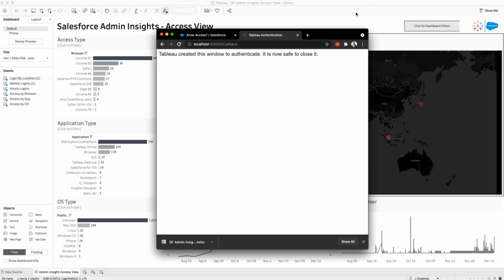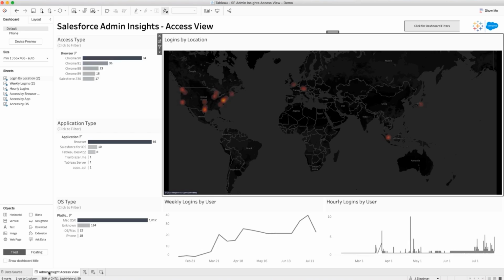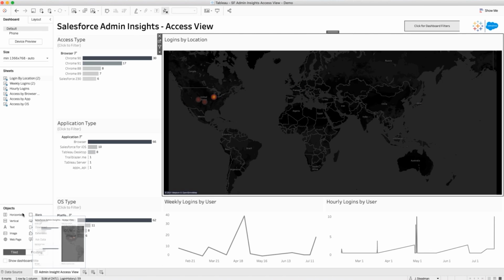So we've authenticated here. I'm going to click back into Tableau, and you can see here that the data model has been refreshed up there in the top. And now when I click into the visualization, I'm going to see all of my own data from my own org reflected here in the dashboard. So we can see that the map has changed, and we know that it's authentic to my logging in because it's there around the Chicagoland area. We can also see which browsers have been used to access this org, and I'm able to see what OSs have been used to access this org.